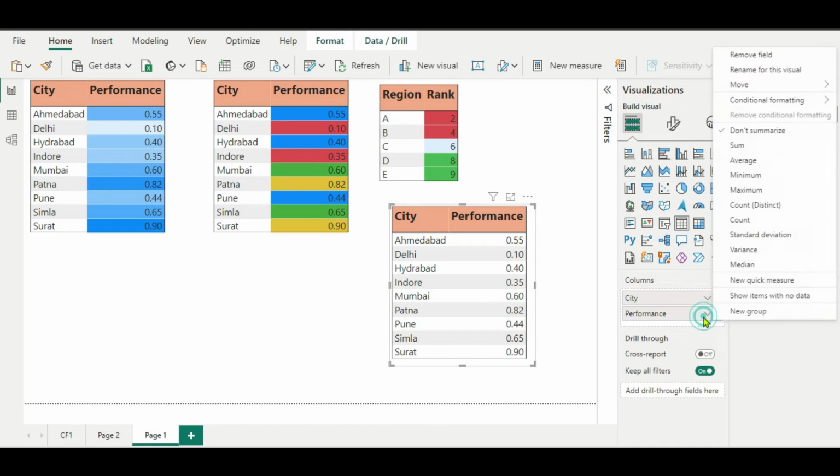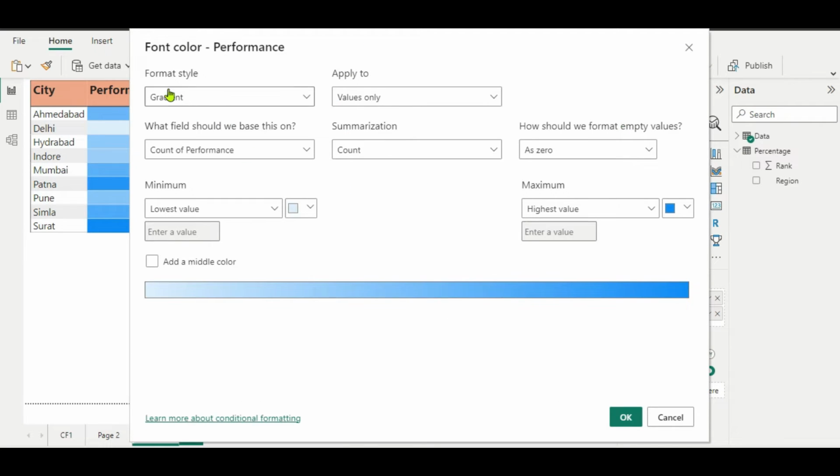and again I will go to the conditional formatting, and this time we will go with font color. Again in format style you can see there are three options: gradient, rule and field value. Gradient we already have seen. If we choose this, you will get a color gradient with the values, lowest to highest. For rules also you can do customized coloring of your fonts. The third format style is field value, and we will see this one.